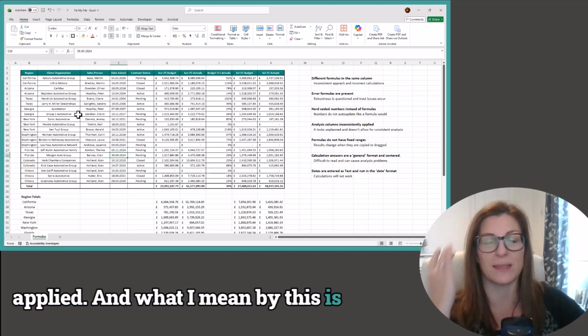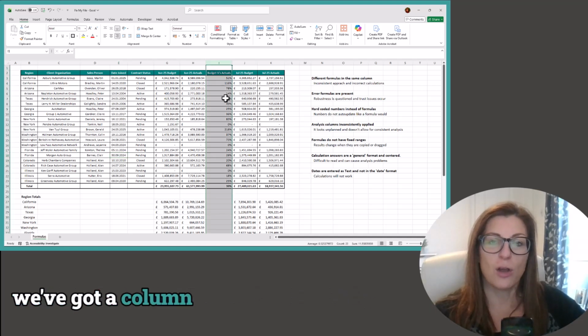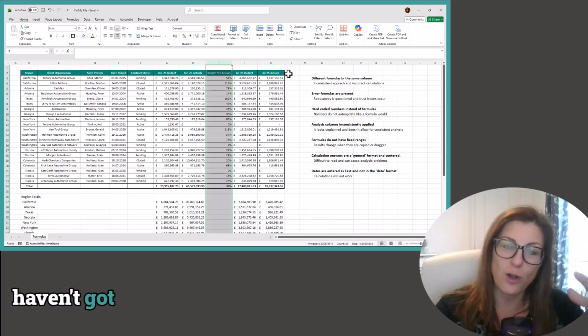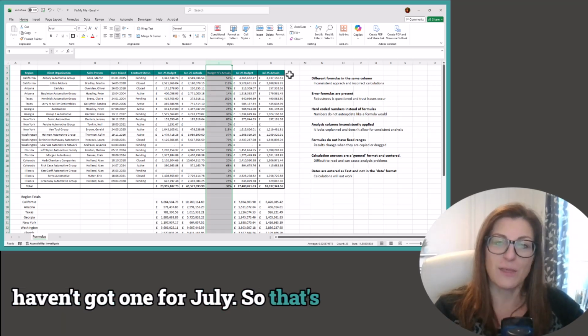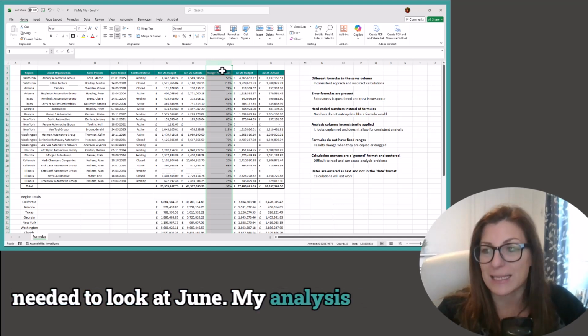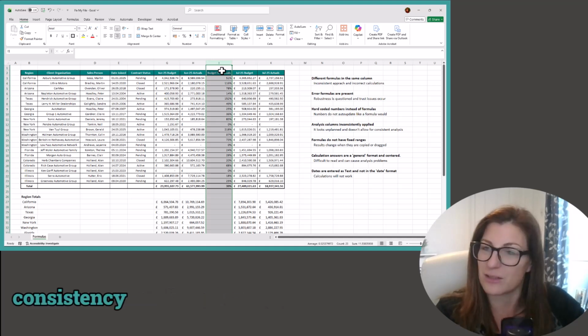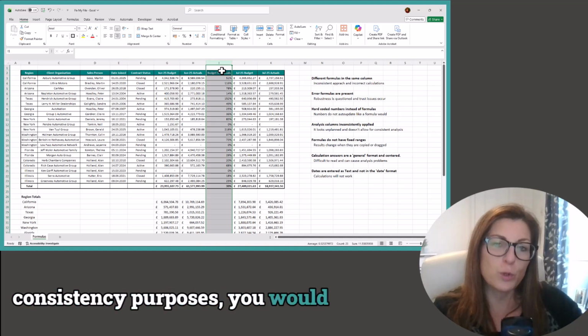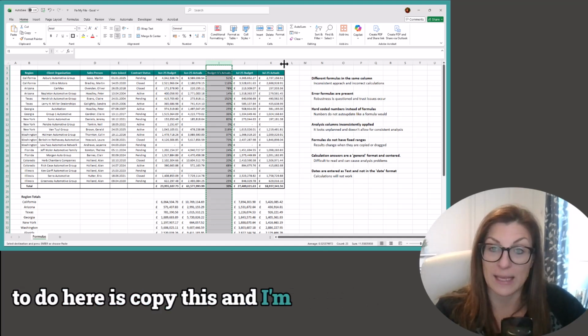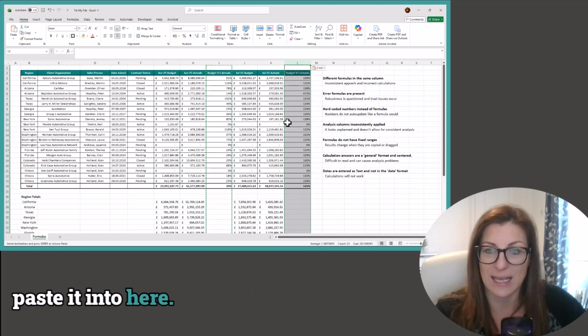Next, I want to have a look at analysis columns being inconsistently applied. What I mean by this is that we've got a column here that looks at June budget versus actuals, but we haven't got one for July. So that's a bit strange. Maybe at this point I only needed to look at June, my analysis was only about June, but really for consistency purposes, you would want them to be the same.